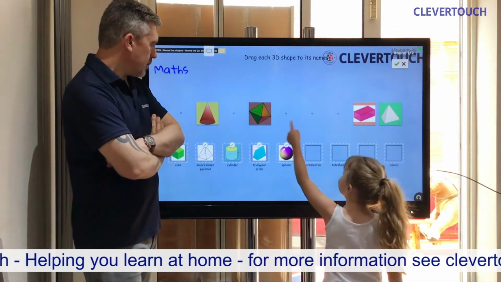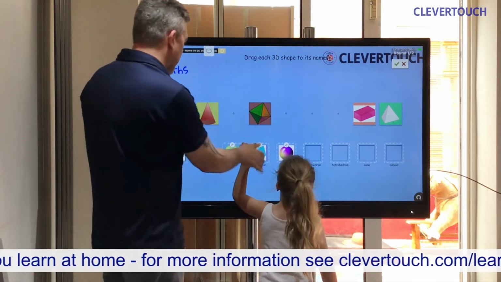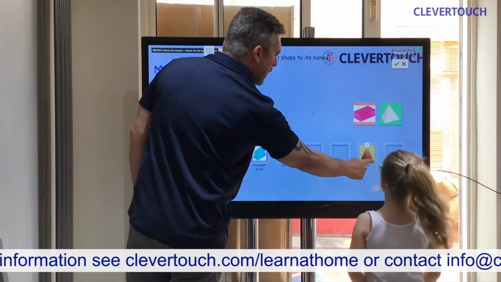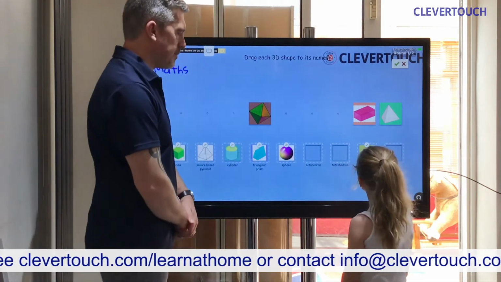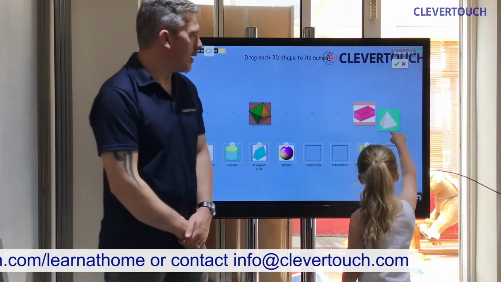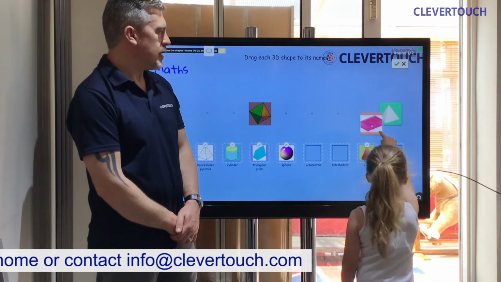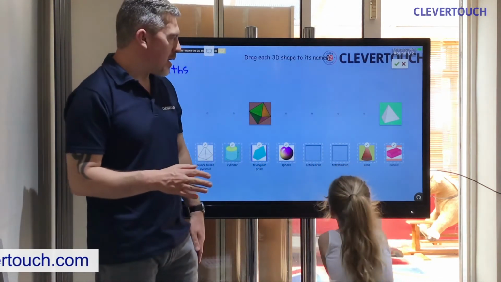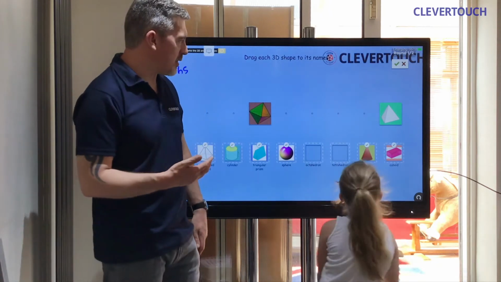Right, I think your fingers are getting all sticky in the sun. Right, let me help you. Can you spot the cuboid? Cuboid. There we go. Now, Tallulah, let me teach you about these two. These are the other two platonic solids that I was going to teach you about.